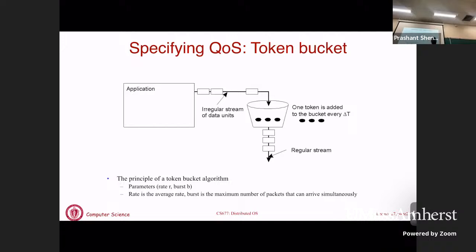So if you want a 1 megabit per second rate, you generate tokens at 1 million tokens per second, assuming one packet is of a certain size. The rate parameter controls the amount of bandwidth you get. If you want to send at a fixed bandwidth, the burst parameter can be set to 0, in which case you're going to send at that rate. There is no need to have a burst at all.